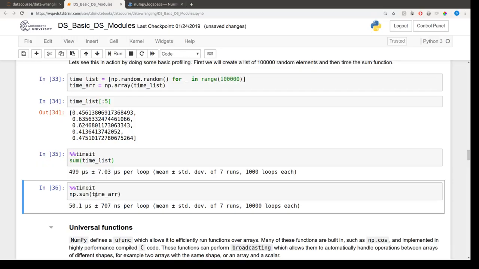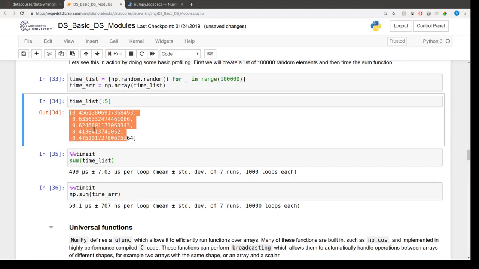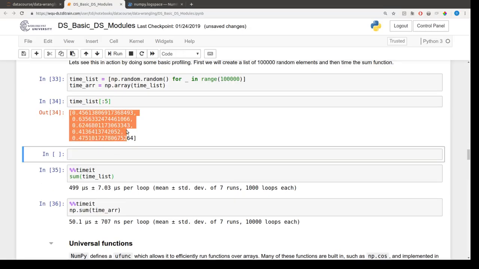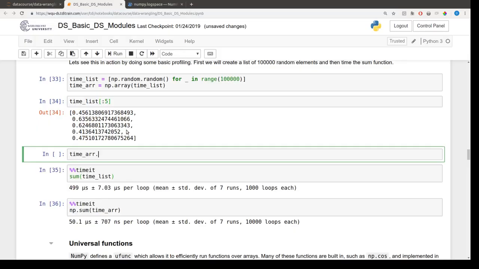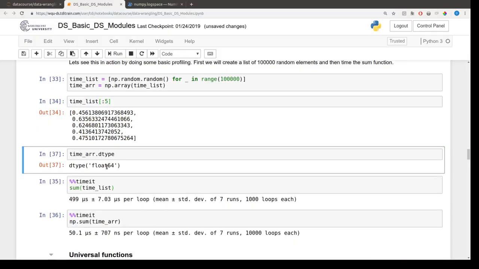And that's because NumPy knows, since this array has data type float, it knows all of these numbers are going to agree on what addition means. And additionally, using the C backend of NumPy, it can iterate very quickly through the array, adding up these numbers.